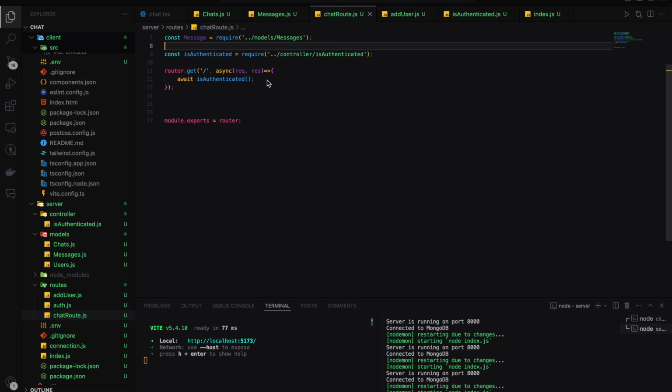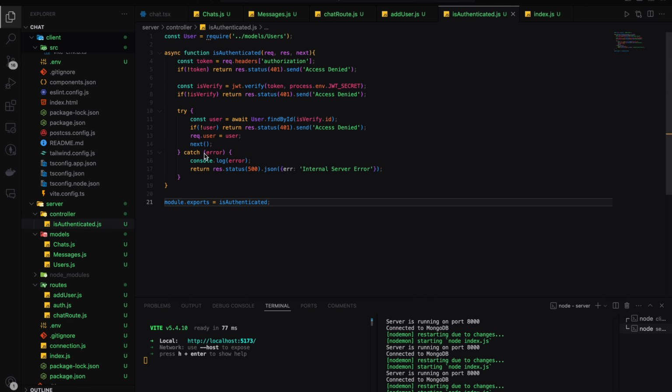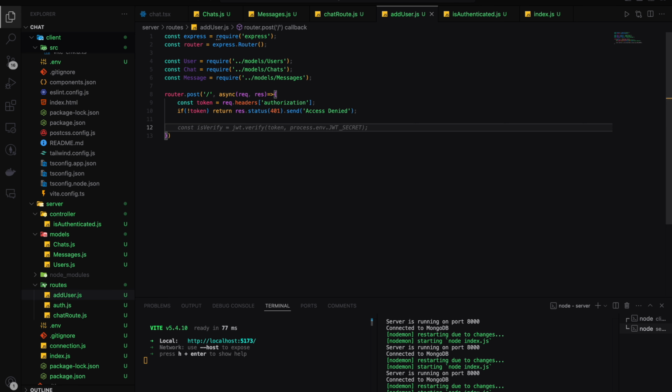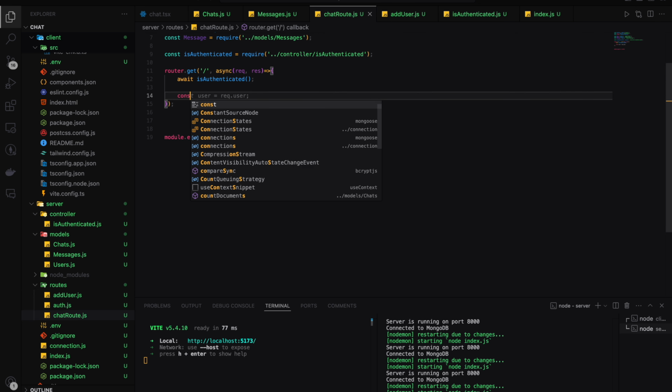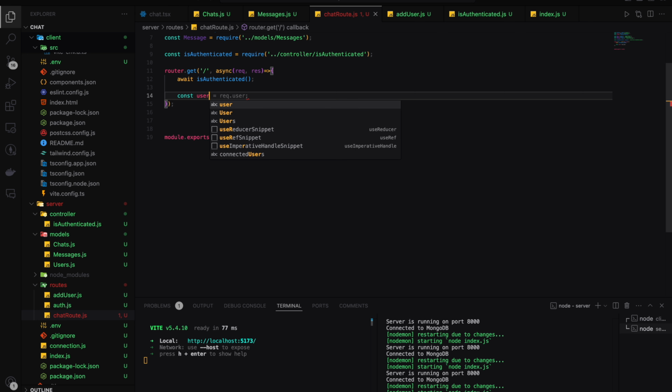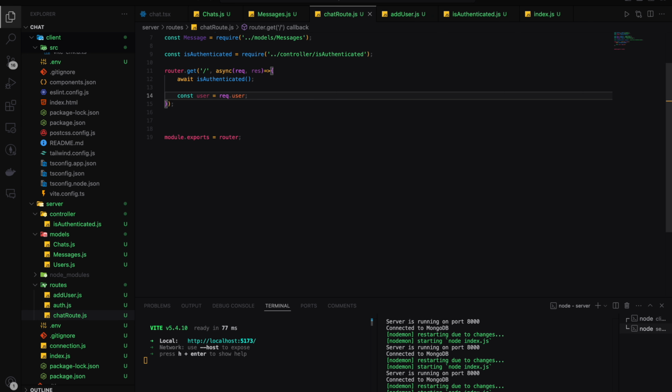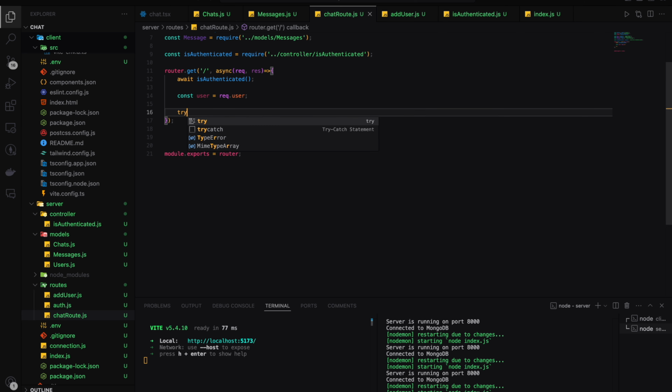After calling this function, if it's true, then let me find it. So it returns the user only. In the chat route, it returns the user. So const user is equal to request.user. Yeah. And try catch block.